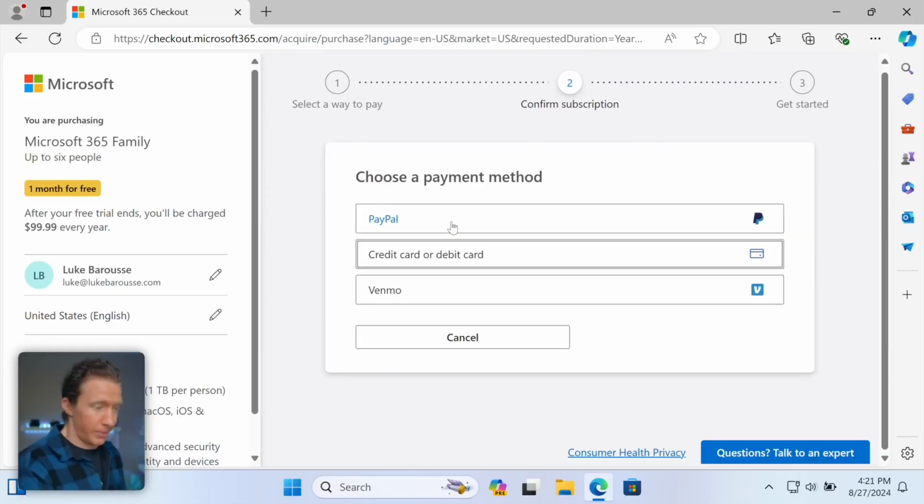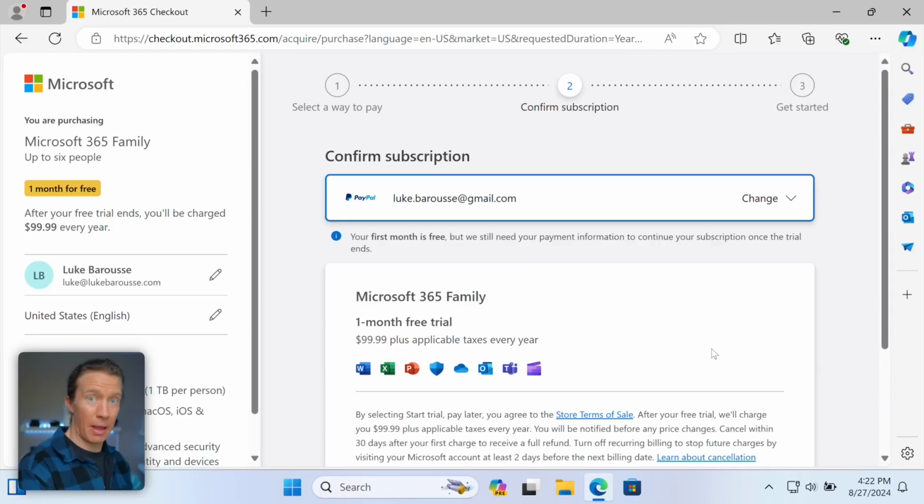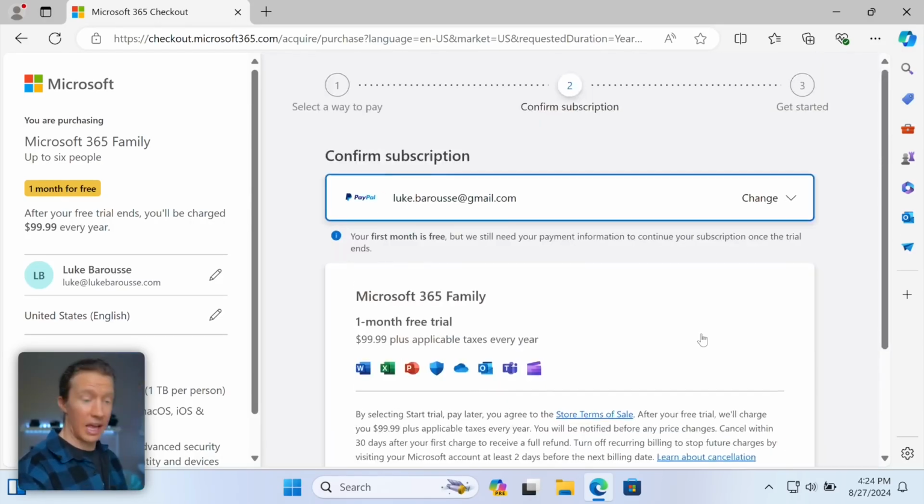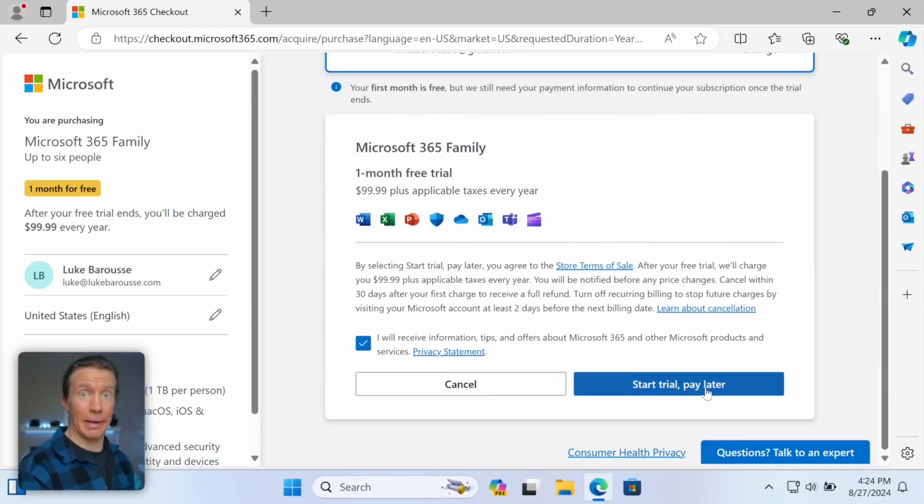From there, like any company, they're going to ask for some payment methods. I'm going to just go ahead with PayPal. PayPal's all set. Go ahead and do more paperwork of adding billing address. And with that, I can start trial and pay later.